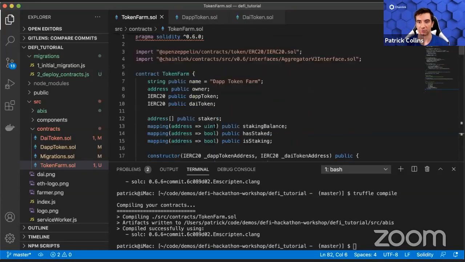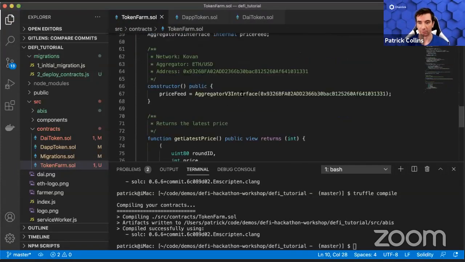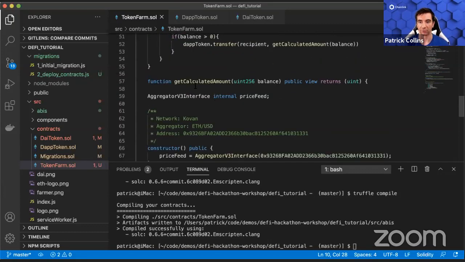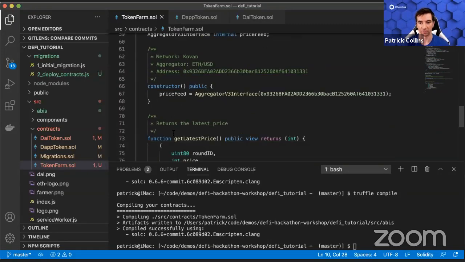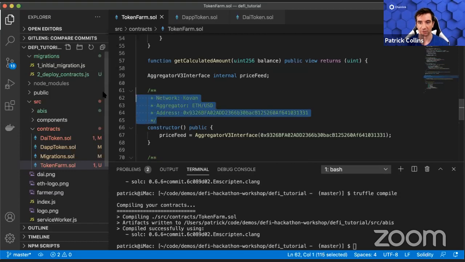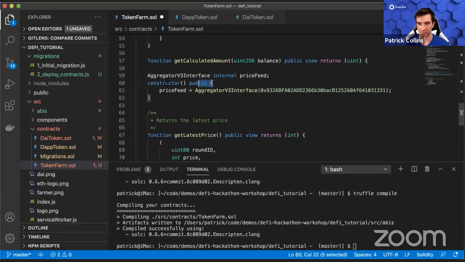So I copied the import at the top. We import our AggregatorV3Interface. This is going to be how we work with our price feeds here. And we're going to figure out how to calculate the amount. I just kind of dumped a bunch of stuff in here, so this isn't going to be any good. This is for ETH USD Kovan. Let's just clean this up for a second. Hold on.